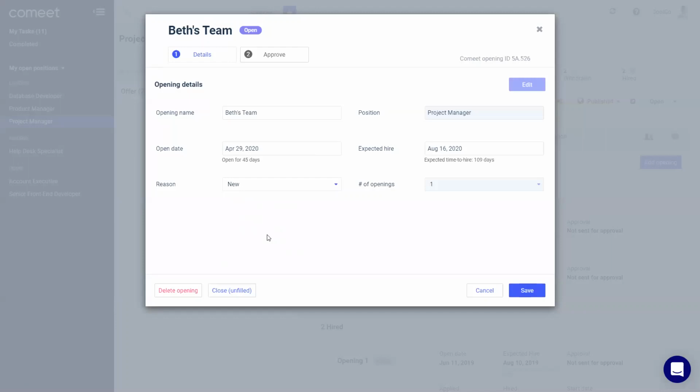That way, your apply to hire or your time to hire is going to be reflected properly within your reports, which obviously is very important. We also have the reason you're creating these openings here.